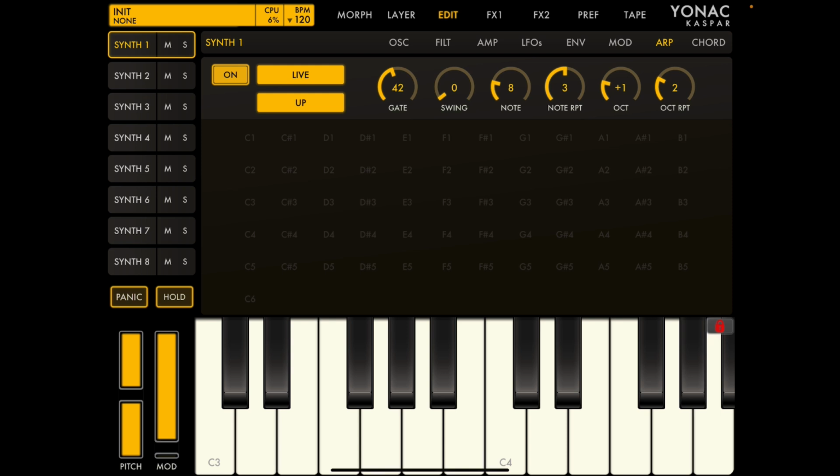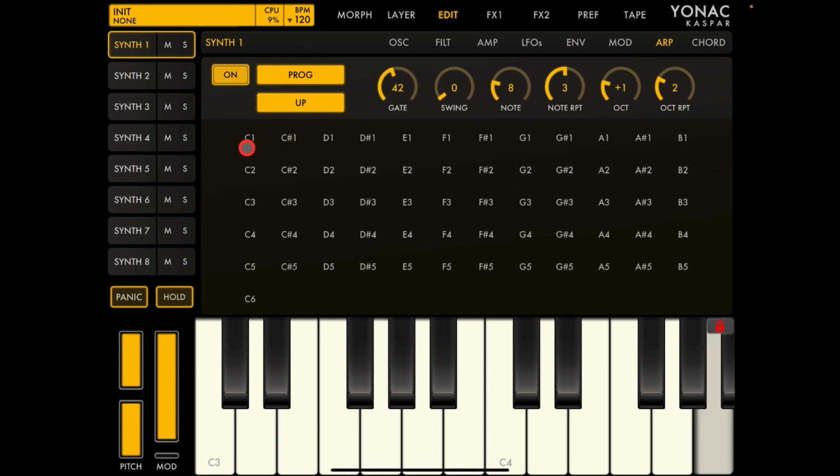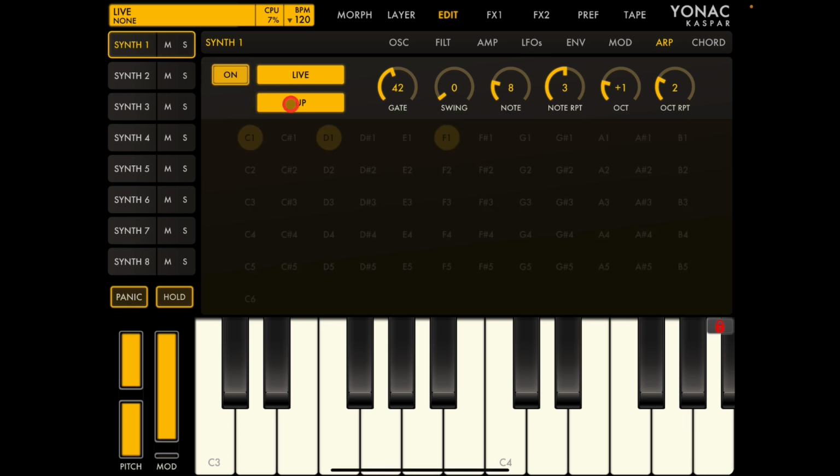Okay, and then you also have down here notes that you can use, but this is entirely up to you. If we go into program mode, I play it, we get nothing, but let me put a C and a D in. Okay, so let's go back to live, which is just our normal arpeggio.